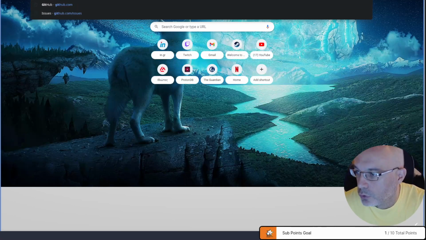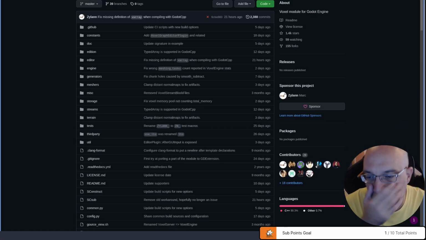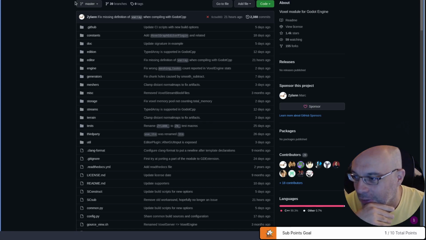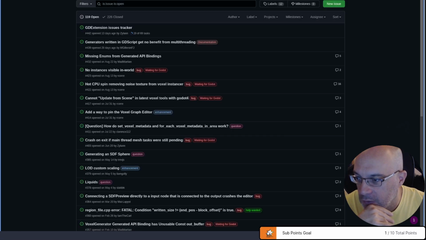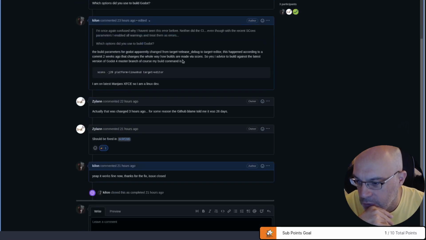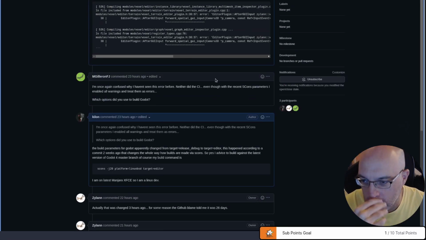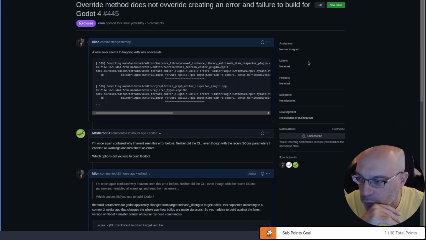Voxel Tools. If I go to Godot Voxel Tools, I had an issue yesterday with no building because of Voxel Tools. You see the issue is no longer open, it's in the closed section, which was closed yesterday. So now Voxel Tools builds, and I managed to build it. So we have the latest version of Godot.